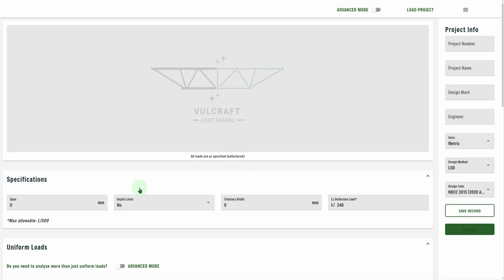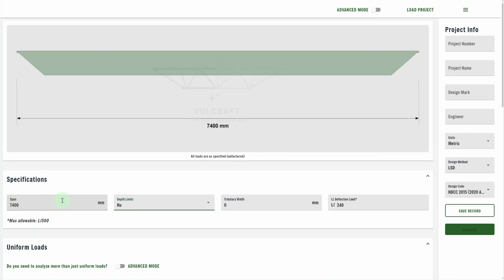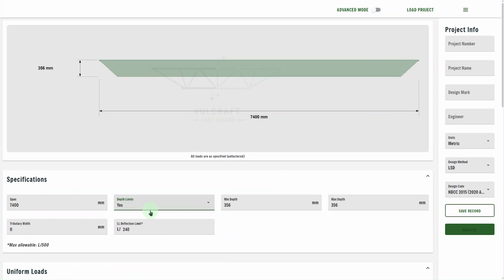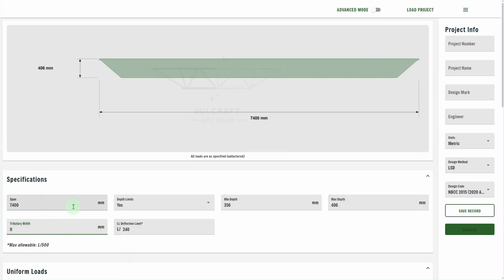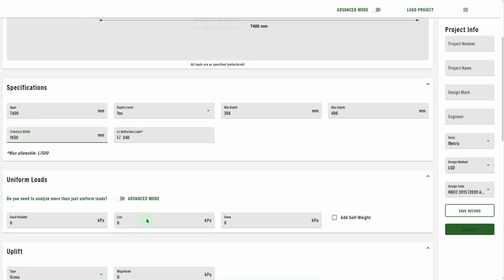So we can do either metric or imperial units, but in this case, I'm just going to leave it at metric units. Let's go ahead and input a span. And then for our depth limits, let's go ahead and select yes. And you'll notice here that some values are pre-populated, and these are based on allowable span to depth ratios for the joist. So let's go ahead and leave our minimum depth where it's at, and let's put our max depth at 406 millimeters. For our tributary width, we'll give 1650. We'll leave our live load deflection limit where it is.